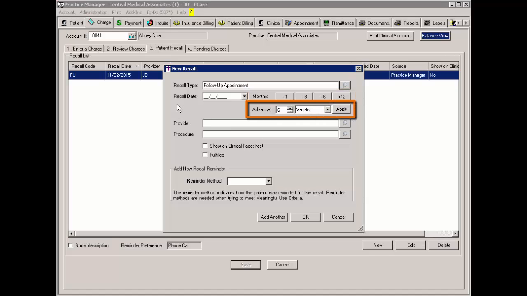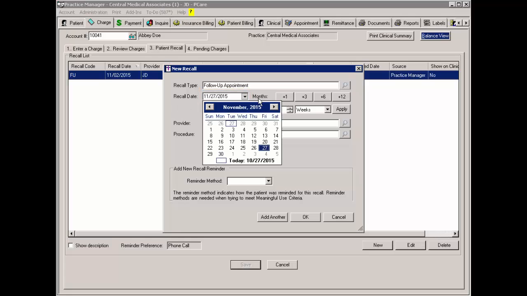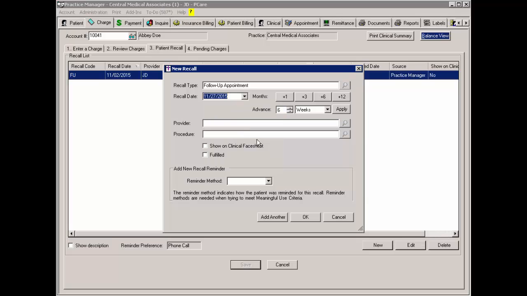While you can also advance a specified number of days, weeks, months, or years into the future using the Advanced fields, the recall date will advance based on the date currently in the Recall Date field. If this field is blank, then the recall date will advance from today's date.